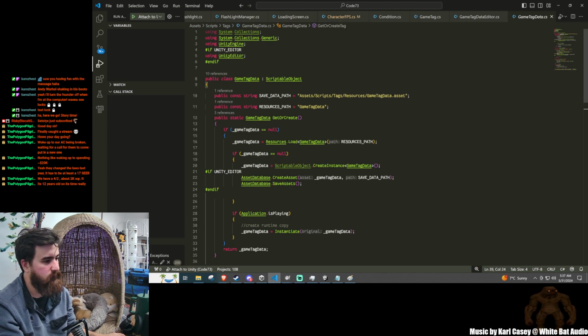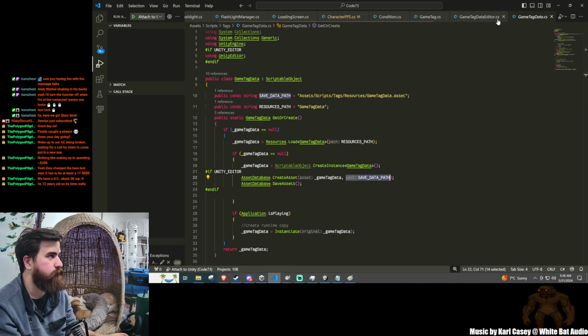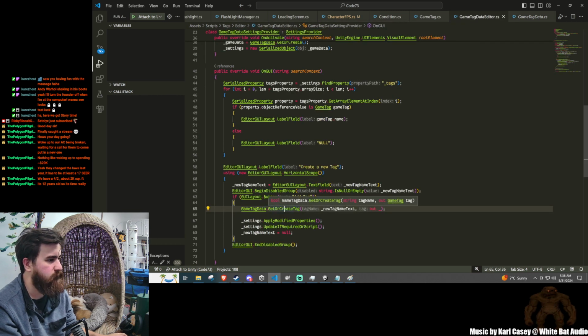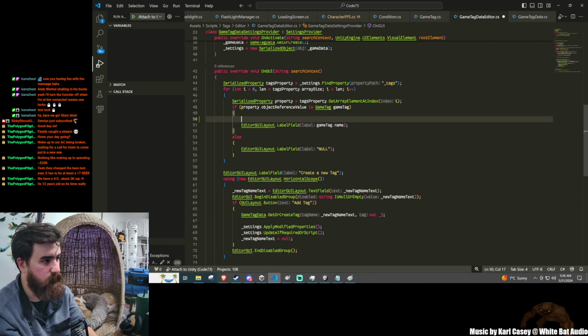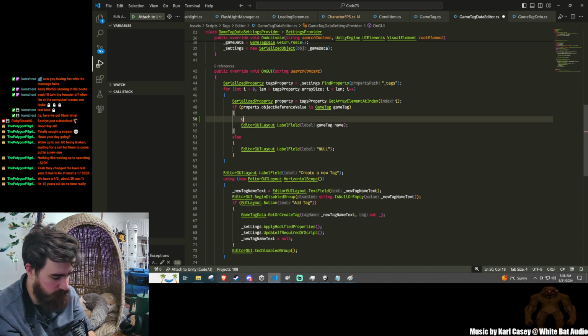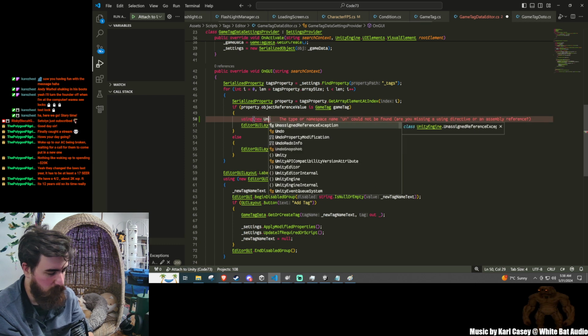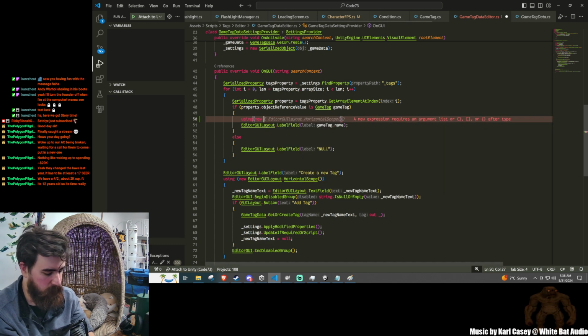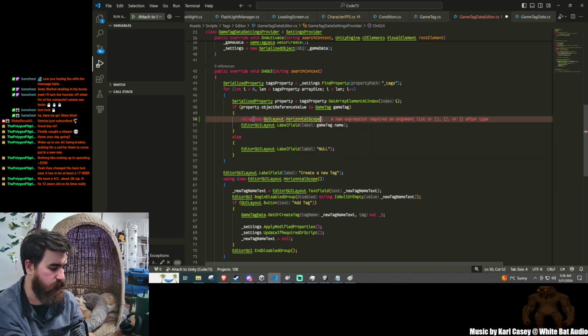Yeah, it gets and creates a tag. Raid asset, save assets. So I'd have to have basically... let's just see if I can delete it. So I'll go using new GUI layout dot horizontal scope.